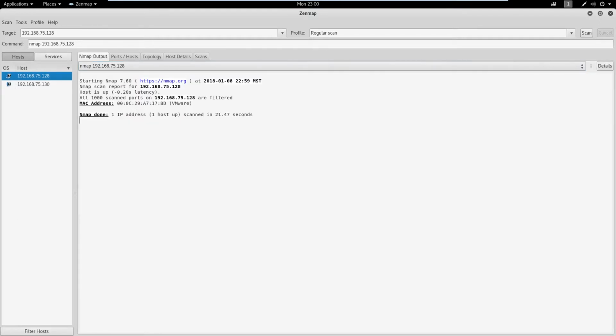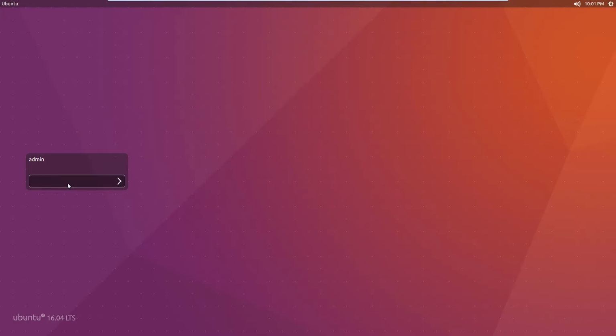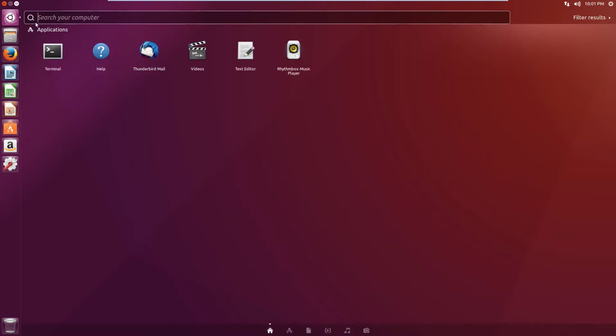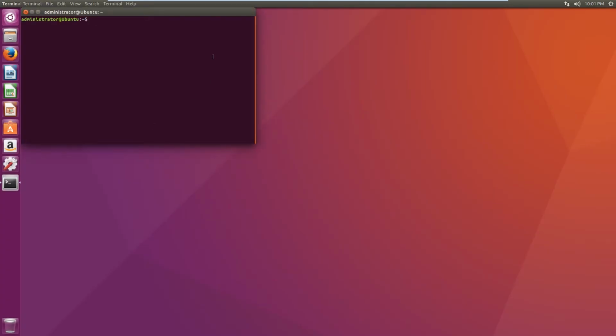So let's do one more. Let's scan my Ubuntu box. Actually, let's make sure that our firewall is running and configured properly to allow for port 22. So if we go back to our terminal, if you watched the SSH video the other day, this will be standard for you. We're going to go sudo ufw status.